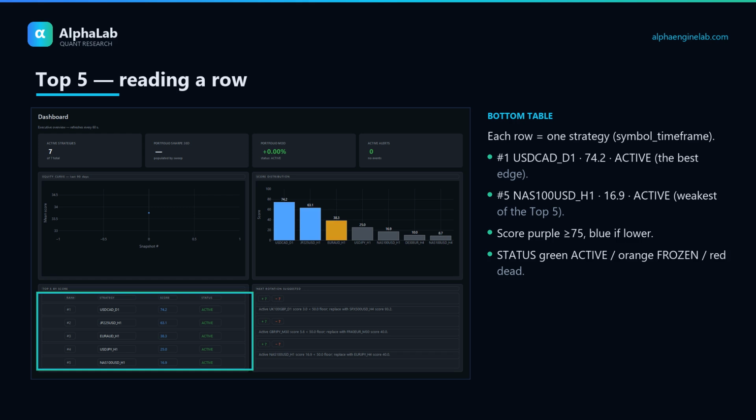Row #5 is NAS 100 USD on H1, with 16.9, also active but the weakest of the 5. Remember, the score is painted purple from 75 up and blue below that, and that a green status means the strategy is trading normally. This table and the bar chart on the right show exactly the same strategies, one in list form and the other in visual form.